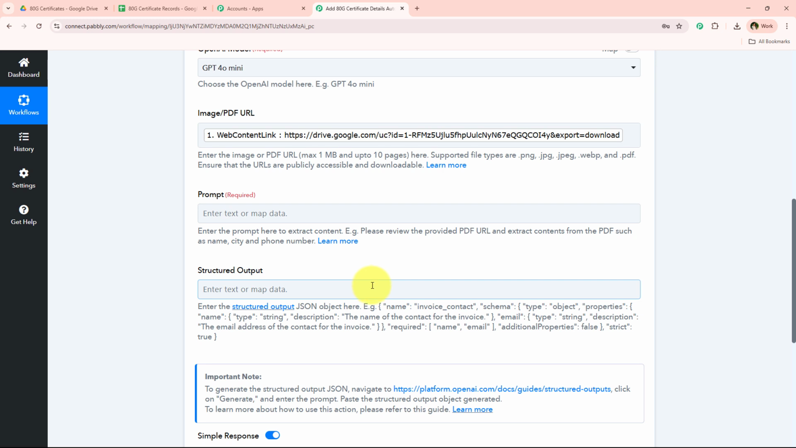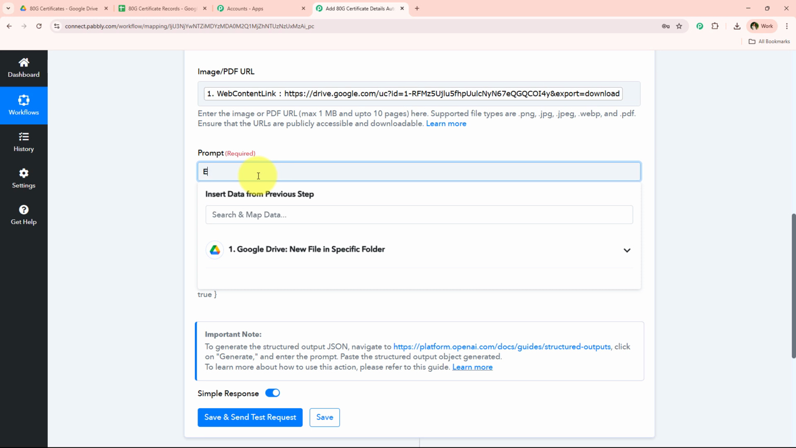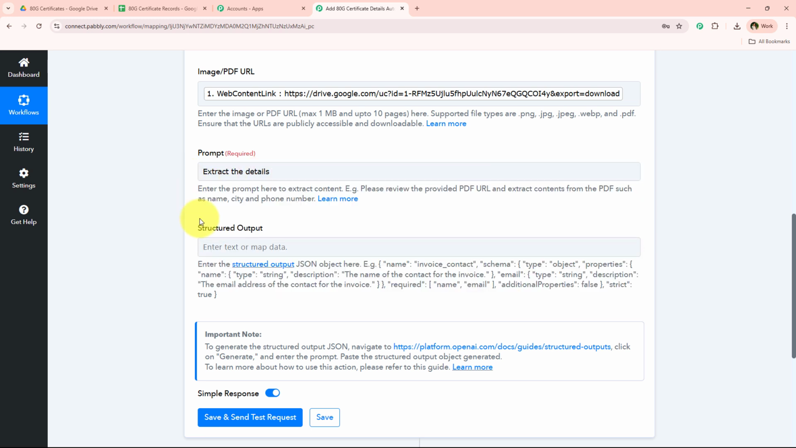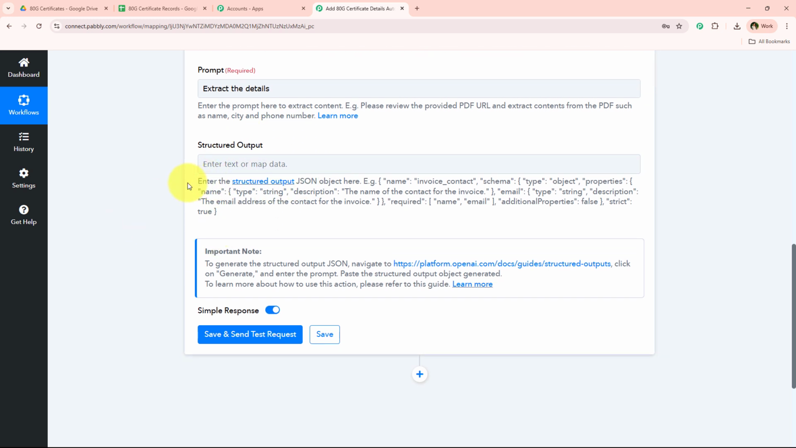Now I'm just going to move on further. Now it is asking me to enter the prompt. So I'm just going to extract the details using this structured output. But this prompt is a required field, so I'm simply going to enter the prompt right over here, which is extract the details. As you can see, I've kept the prompt really simple because I'm just going to extract the details using this structured output.